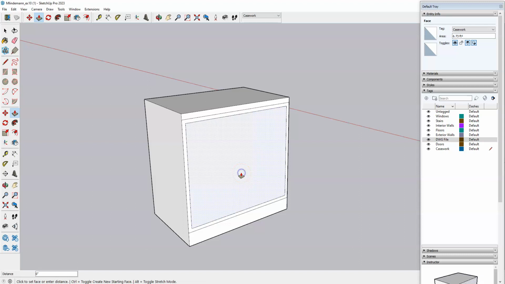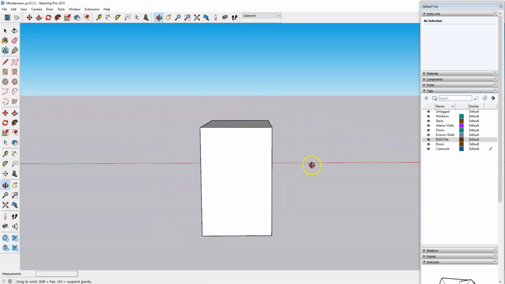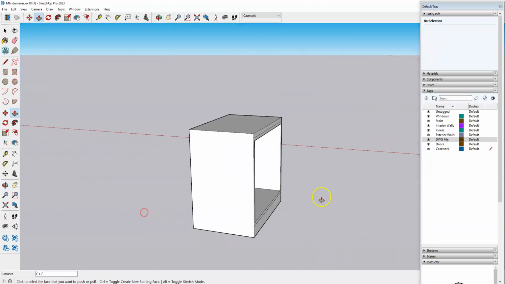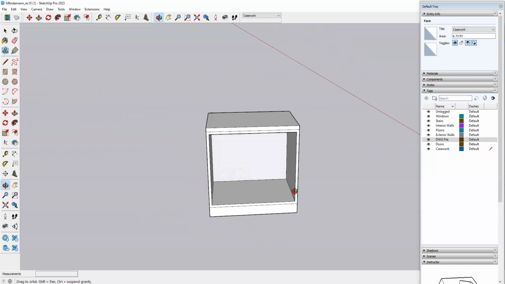So I will click on this middle part, and we know that this is 2 foot deep. That's how deep I made my cabinet. So I can just type in 1 foot 11 and enter. And that shouldn't have gone through. I should now have a 1 inch panel in the back.